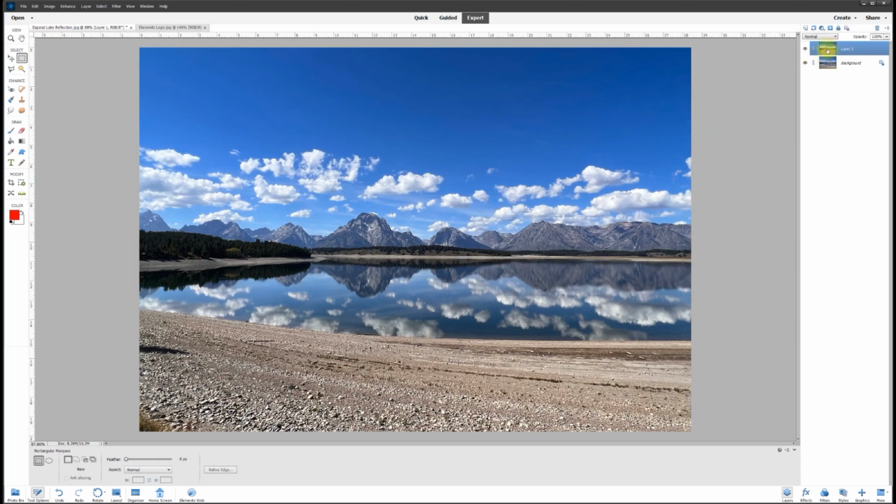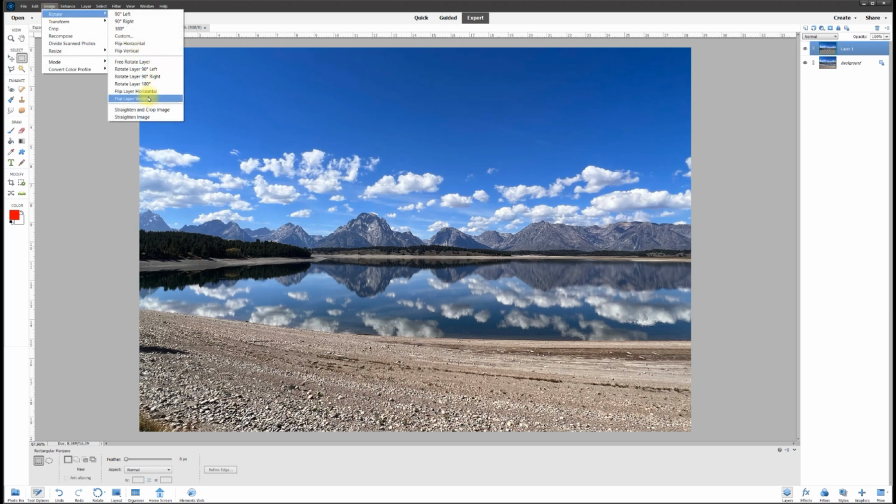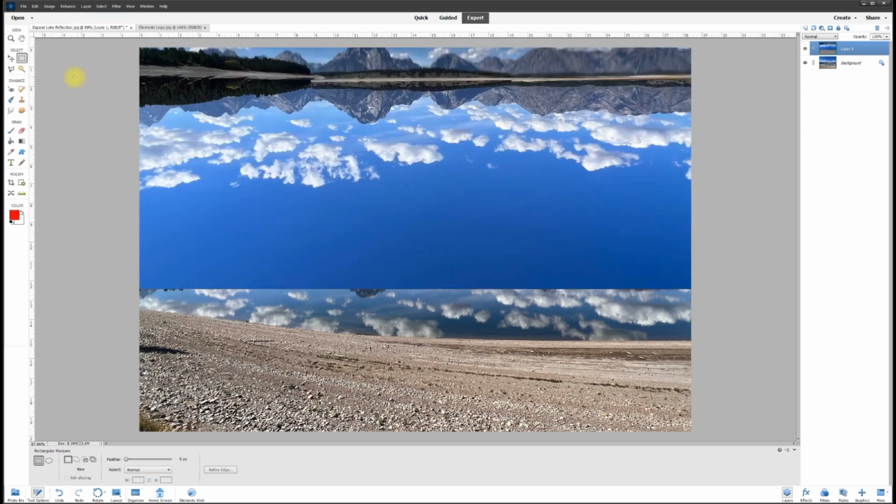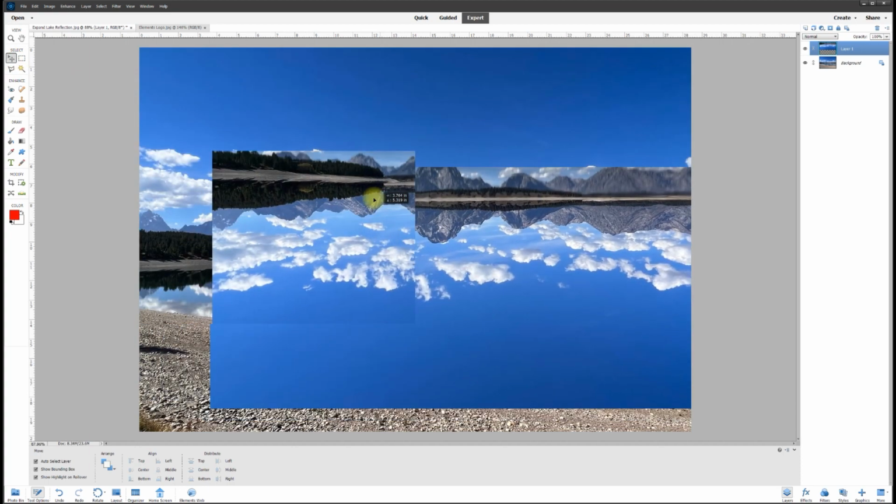Watch up here, it opened up a new layer. What we want to do to that layer is flip it around. So we're going to go over here to Image, Rotate, and flip it vertically. Watch what happens. Boom. Our image just was flipped vertically.